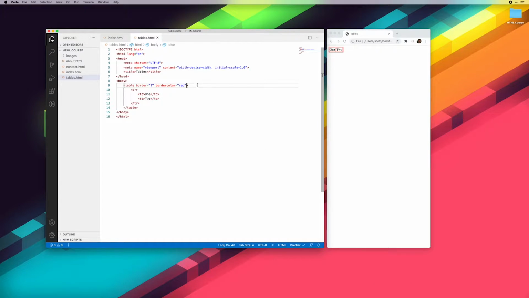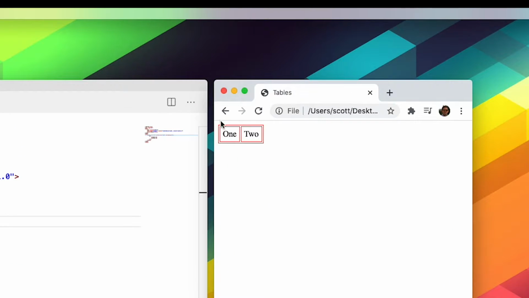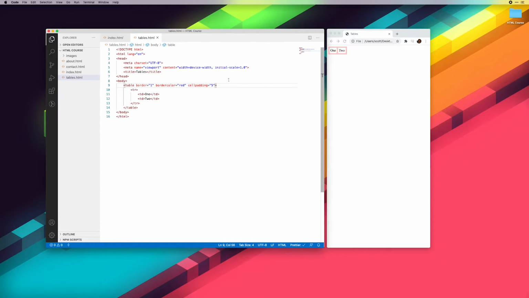We can also indicate how much padding we want inside each cell with cell padding. Let's say 5. Save that, refresh. Now we can also indicate how much spacing we want between the lines by indicating our cell spacing. Let's give that 10, just to show the difference.